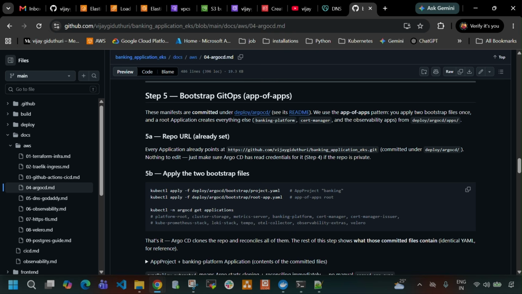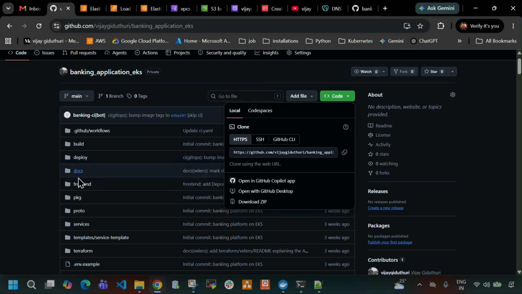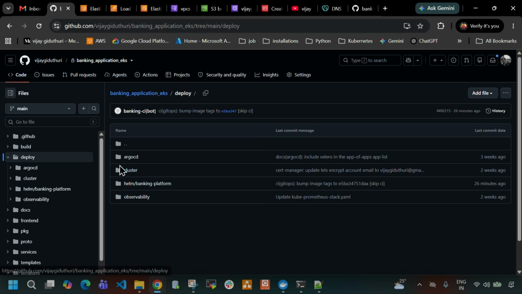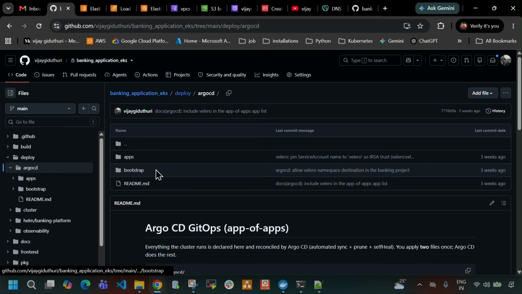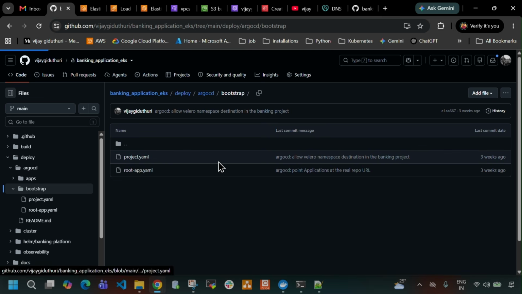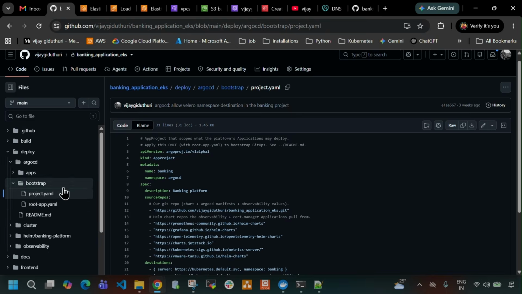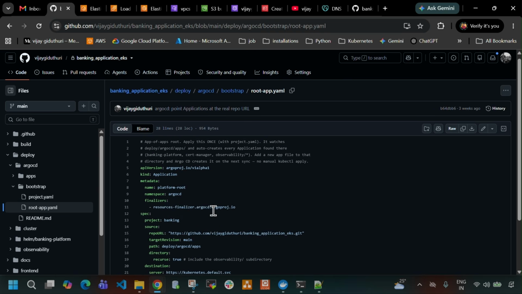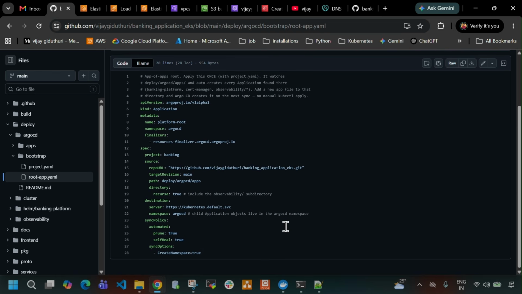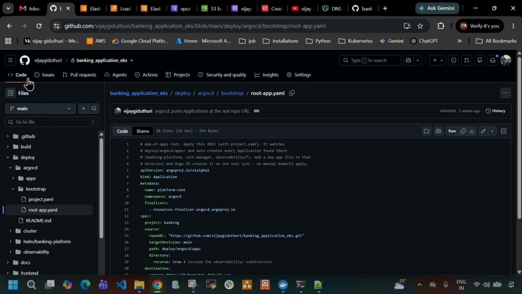Now, if you want to check project.yml and root-app.yml, you can directly check them in the deploy, ArgoCD, bootstrap folder, guys. This is the project.yml file, and this is the root-app.yml, guys. Okay, so now I'm going to apply this.